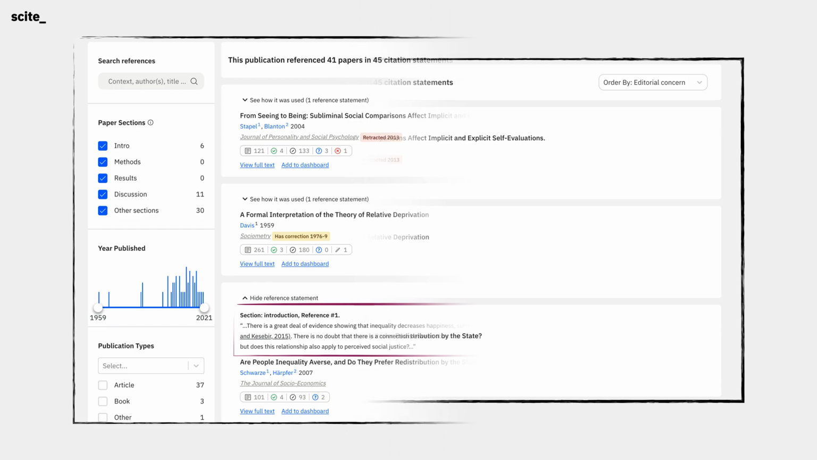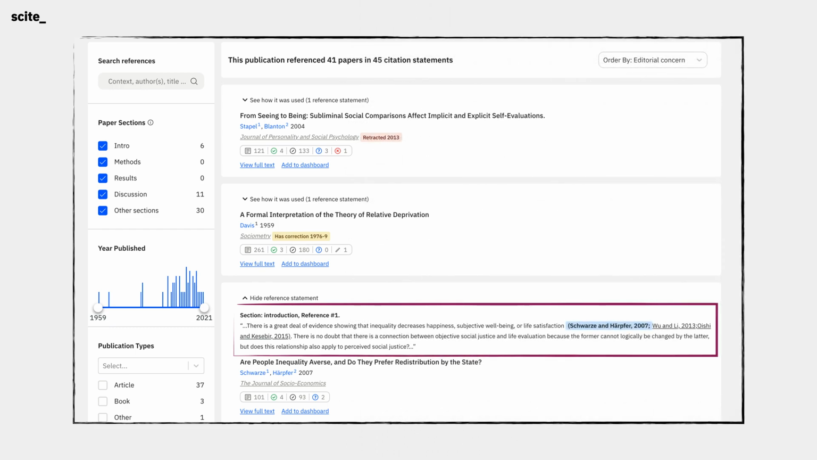First, let's see how we use this reference by expanding the statement. We can see that we reference it in our introduction section to make the claim that inequality decreases with happiness, subjective well-being, or life satisfaction. Okay, so what did those other studies that came after Schwartz say about their claims? And does it affect how we use them as a reference?